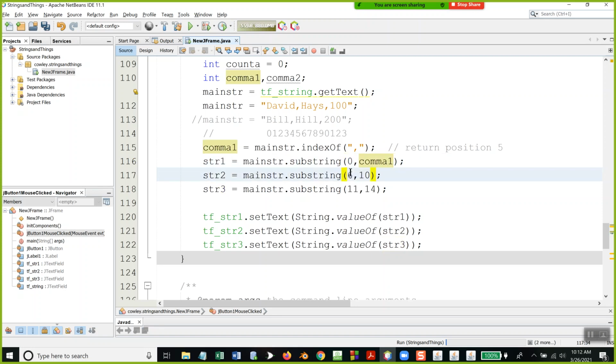Now this one starts at 6, which is 1 greater than 5. So this would be comma 1 plus 1. So now I've no longer hard coded the position. I did hard code 0, that's where it starts. But I didn't hard code position. This will search, find the position of the comma, and then adjust it.